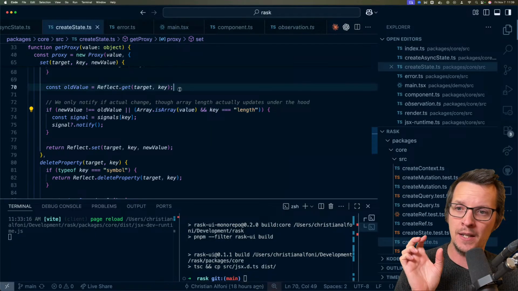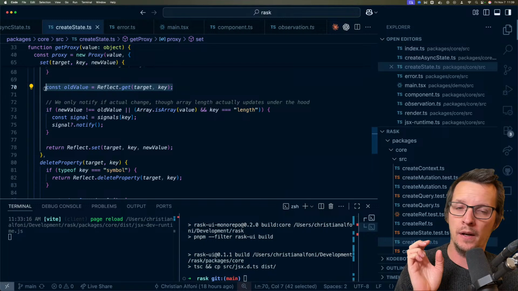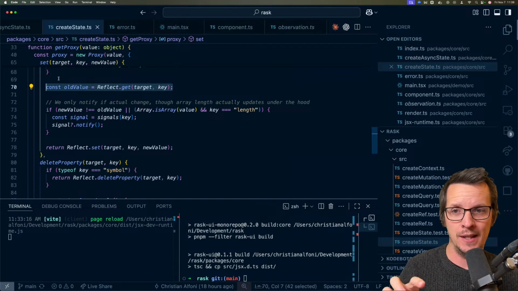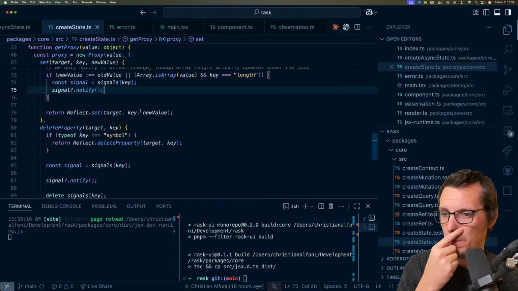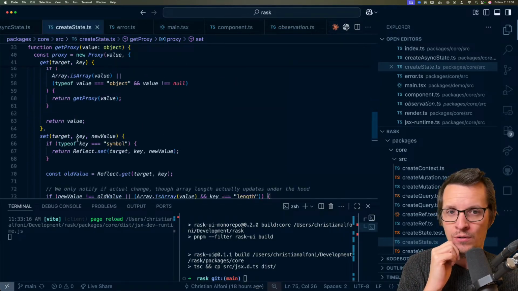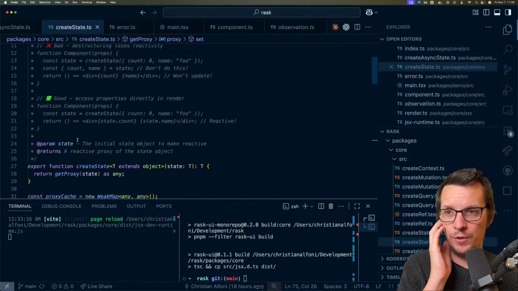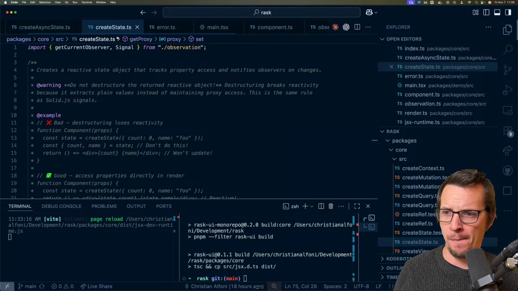because this is actually already updated. So if you do a push, it will set the new index, but at this point the length is already updated. And then we have delete, and that's it. That's the whole reactive proxy. It's super, super simple. Hopefully it works. It should work.